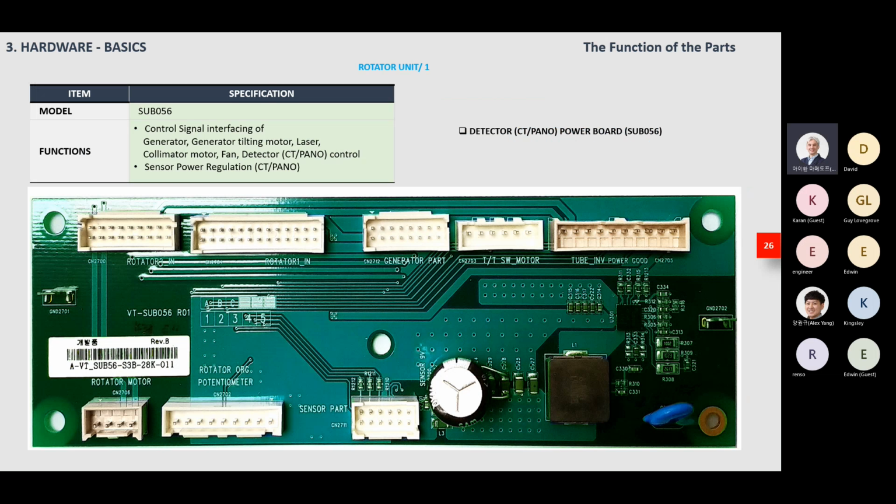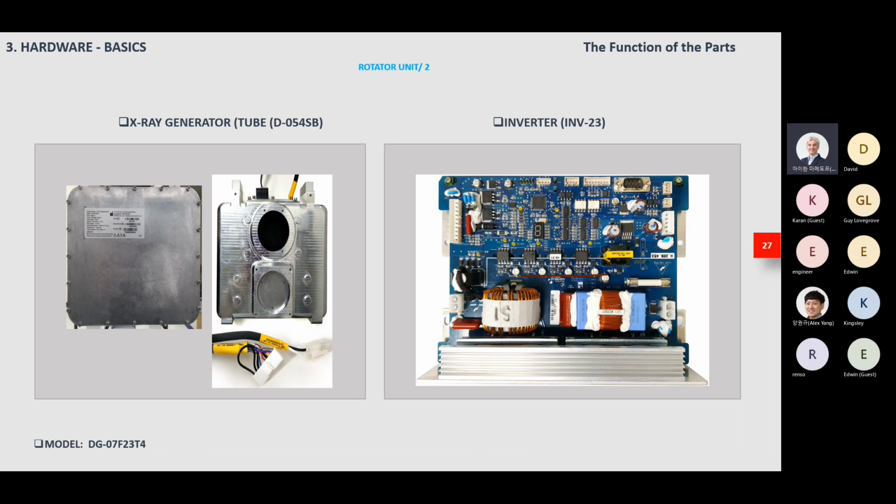And this one is the sub 56 board, also inside the rotator unit. This is the power board for the CT and Pano. So this is how it looks. You will get used to these quite fast, because whenever you need to replace them, you can refer to the technical documentation if you forget. But it should be quite easy for you, because there are just a few boards.